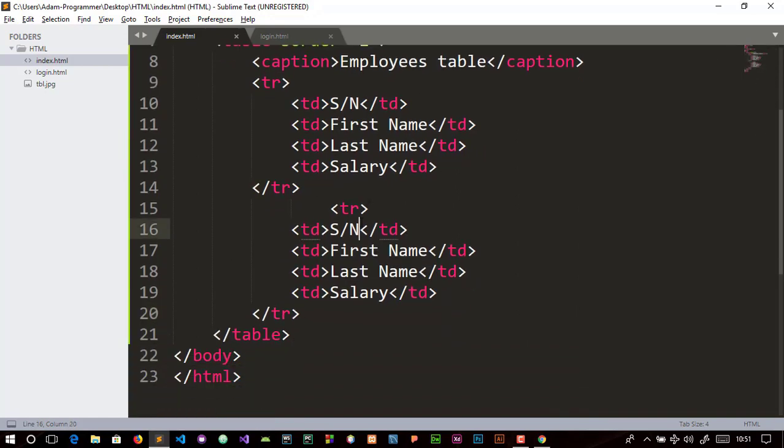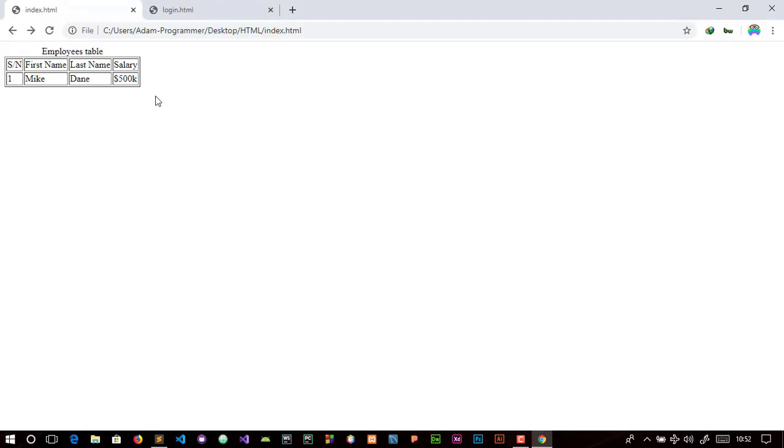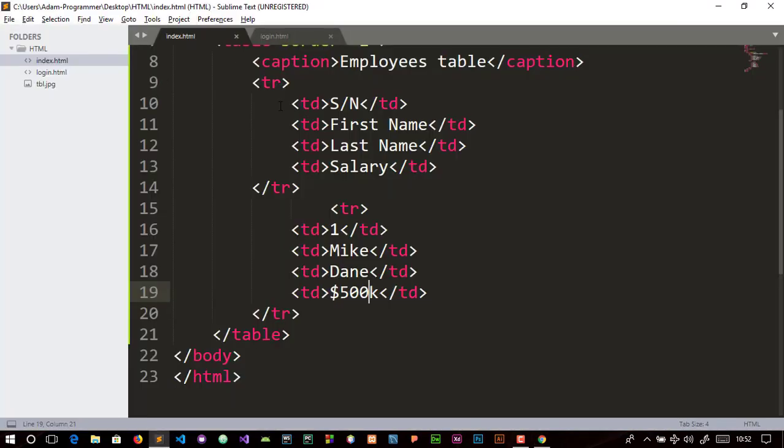Under this tr, let me just give it 1. And for the first name, let me give it something like Mike. And for the last name, something like that. And for his salary, let's say $500,000. You see it's over there. So that is the basics of a table. This tr creates a row, and this td creates table data. It goes in the same column. This one is under what, this SN.